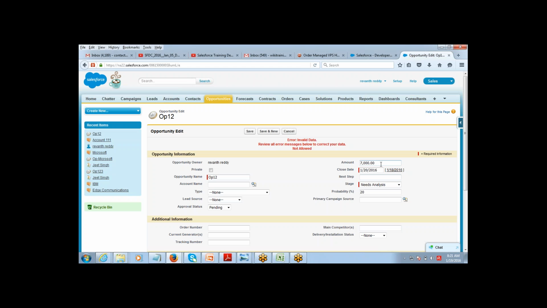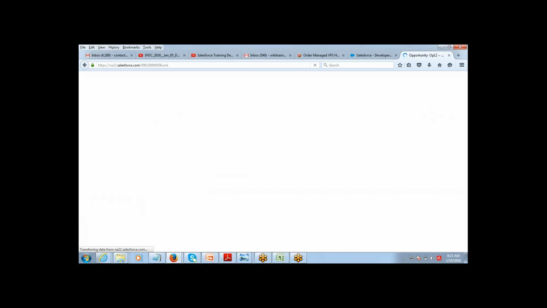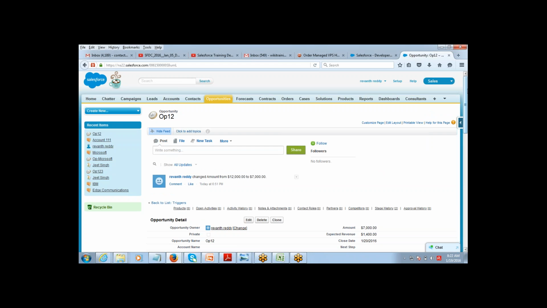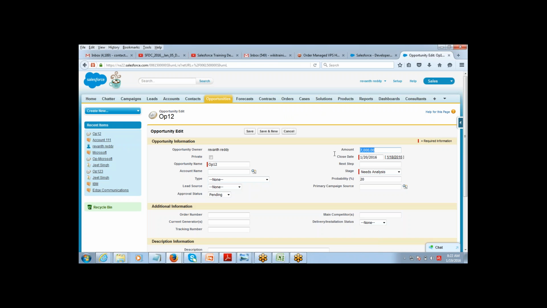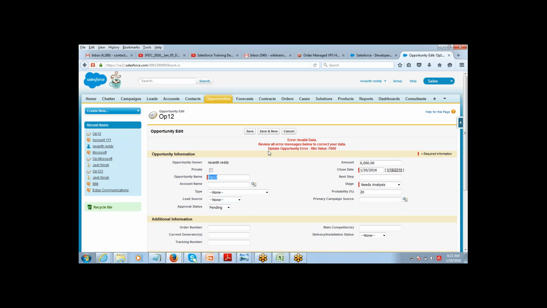Now for an update record, if you put it as 7,000, then it should be fine. See, 7,000 got saved actually. Less than 7,000 has problem. If you make it 6,000, then it's gonna throw an error. Update opportunity error, minimum value 7,000. Fine. So different error message for different event.